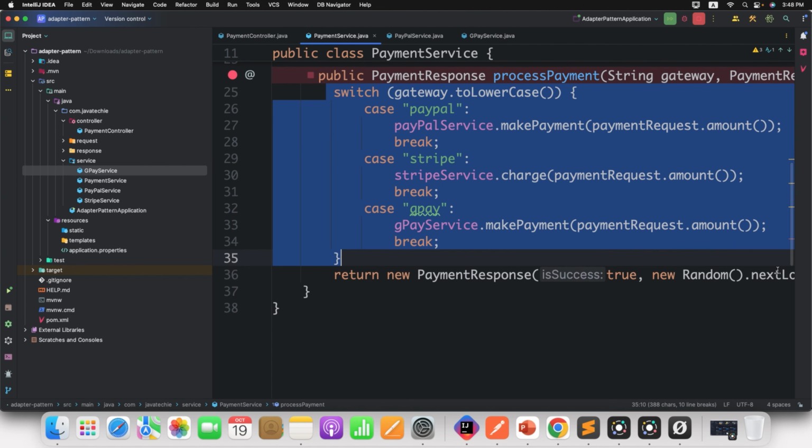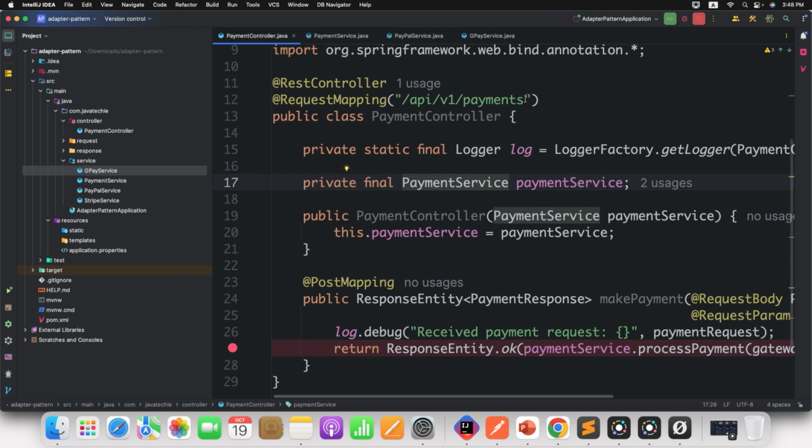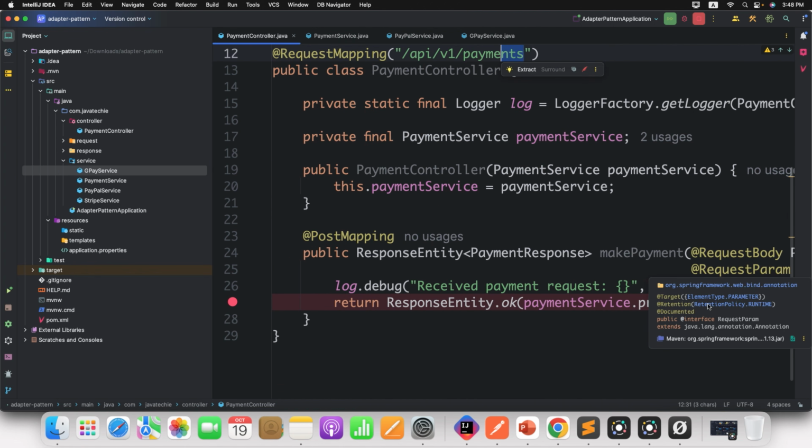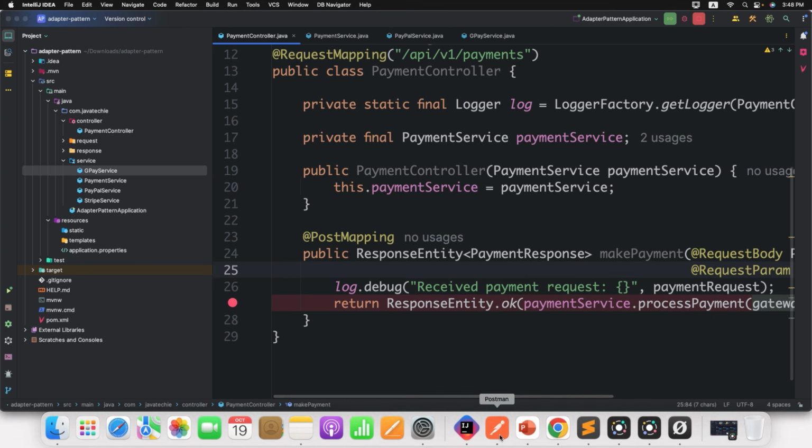Now let's go to the browser and hit this endpoint, API/v1/payments, by giving the gateway name and request body. If I give PayPal, it should call the PayPal service. If I give Google Pay or Razorpay, it will call the particular service based on that. Okay, so let's go to Postman.